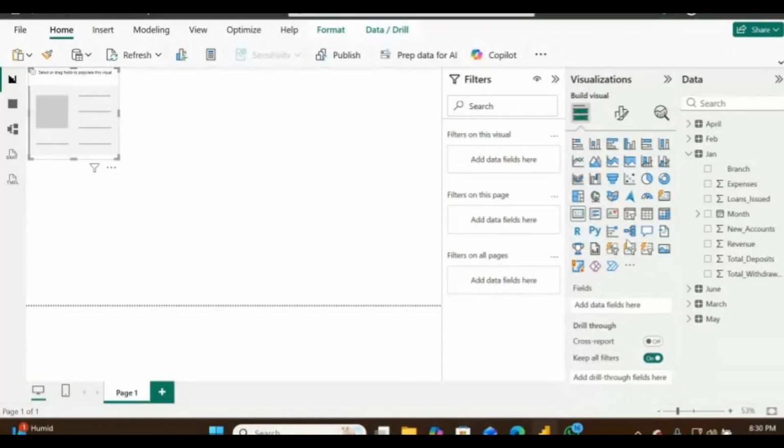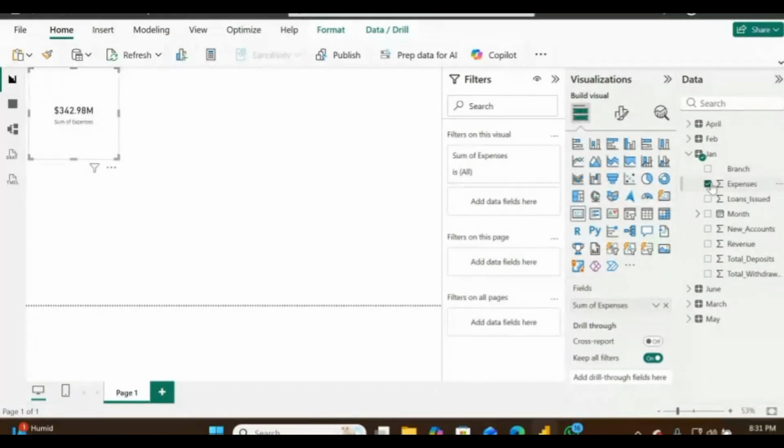You will now select the data points, the data that you want to be displayed. Here we want to know the total expenses, so you select this column of expenses. If I click on this, you can see the value appear. The total expenses made by all the branches was 342.98 million.